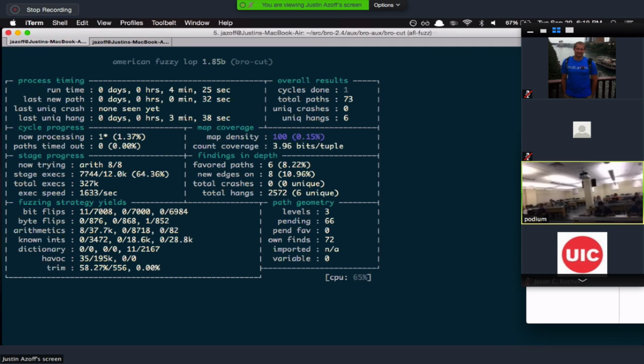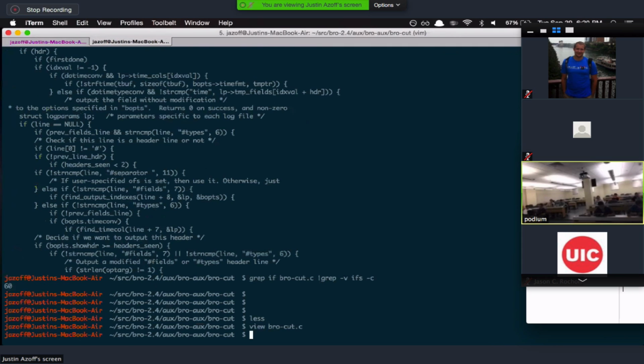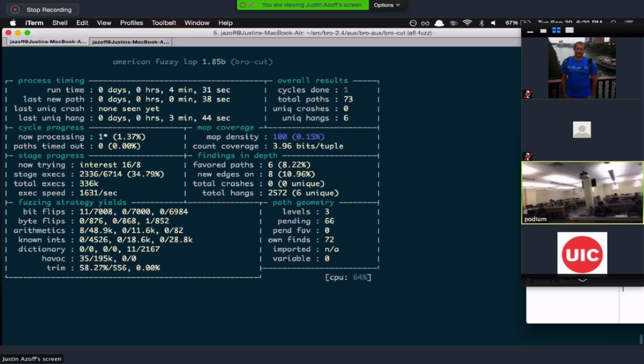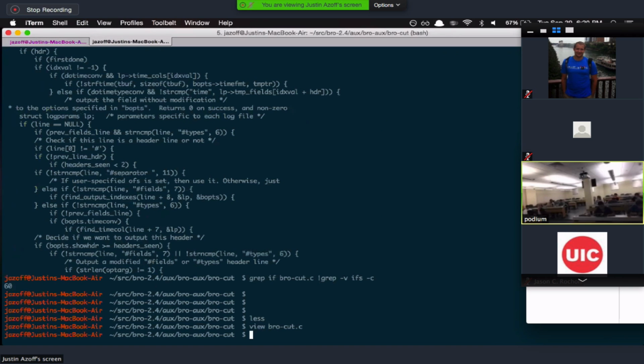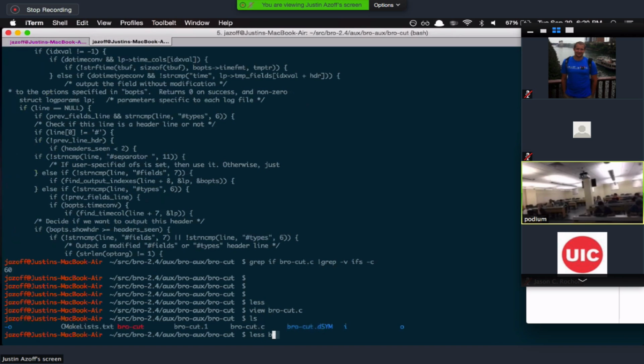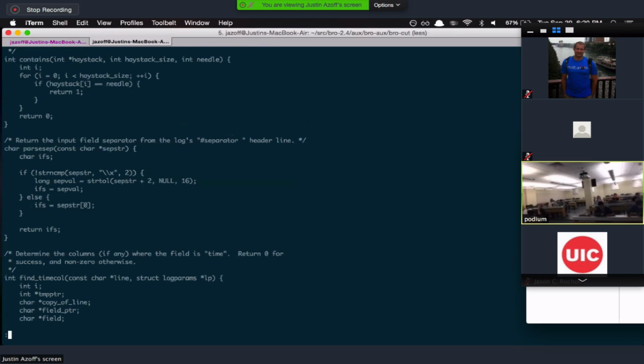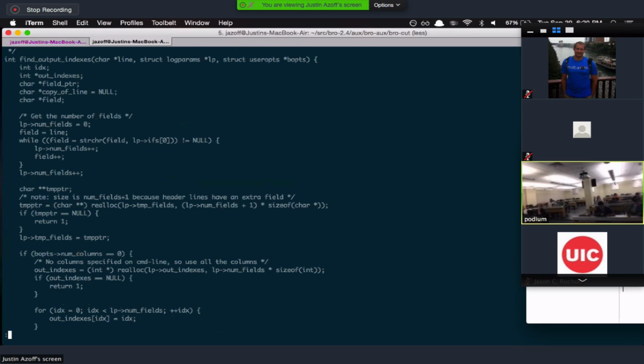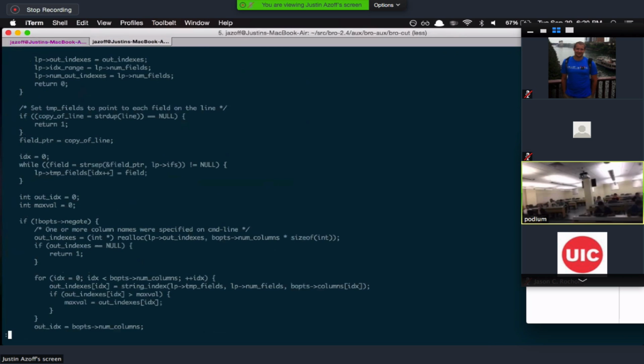It's found 73, no crashes yet. That's irritating. This isn't the patched one, is it? Oh, that's a good question. No, Bro 2.4 had the bugs. It's fixed in 2.4.1. Because I know where the bugs are.